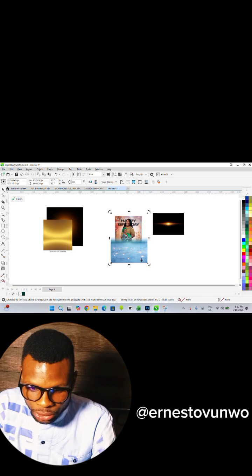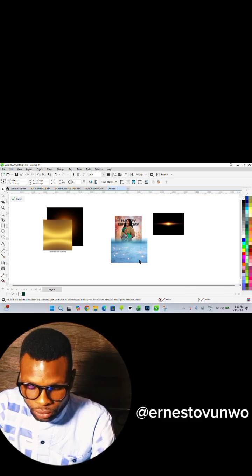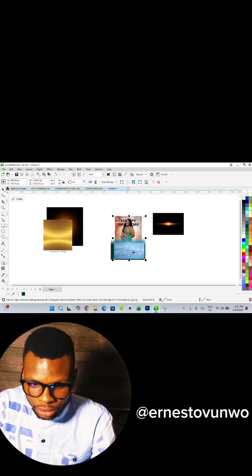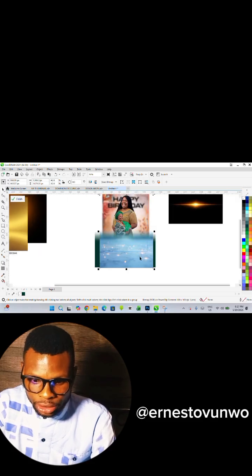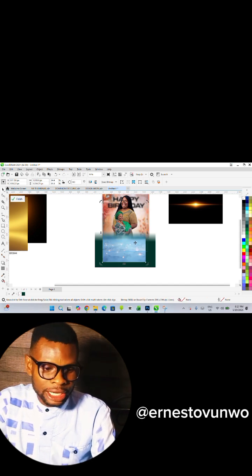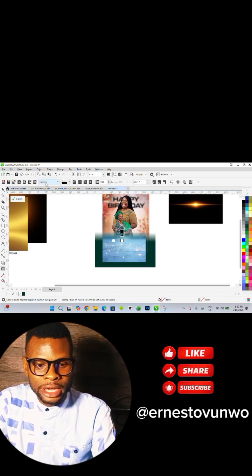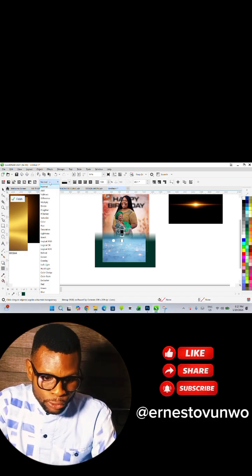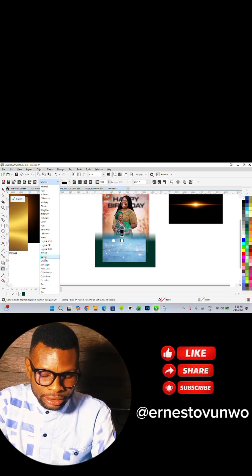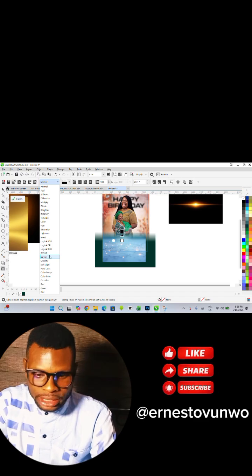Okay, let me reduce it a little bit. Let me reduce this. Let me reduce this. This is what I need. I still need to reduce this. Okay, this is what I need. Then after this, I'm going to go to my transparency tool, then go to this area, my property bar, and look for screen. Screen wouldn't be cool, but let's see.